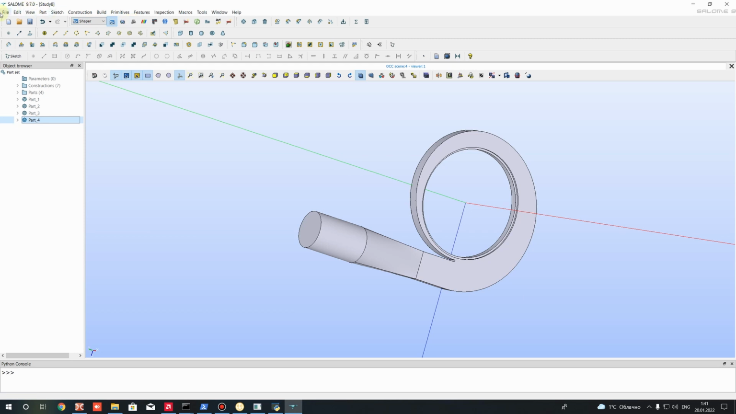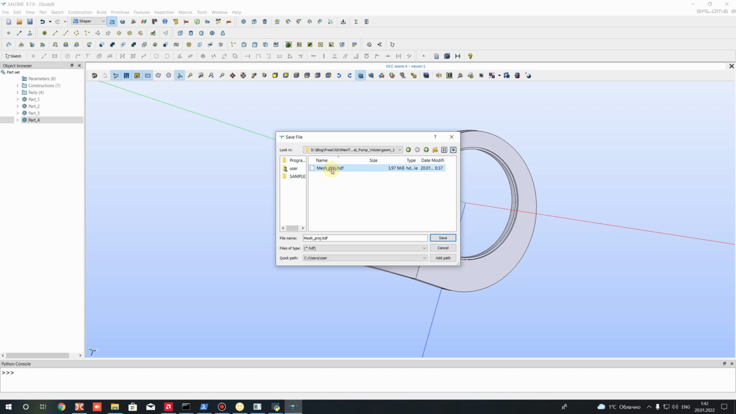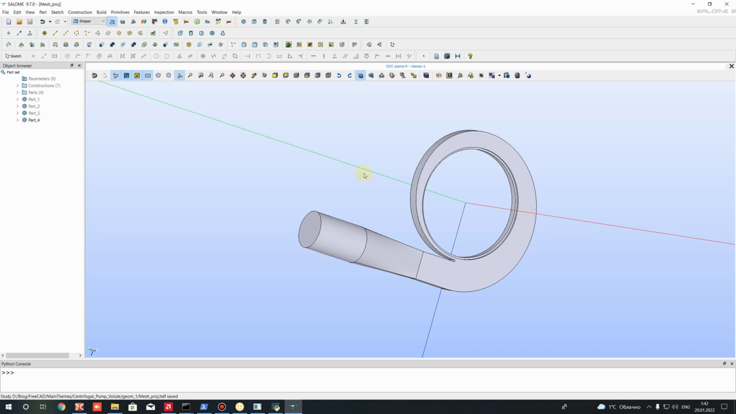But before, I recommend you save your project. Save as, for example, mesh project. Call it mesh project. Click write yes, because I have a previous mesh project file. And let's go to mesh.